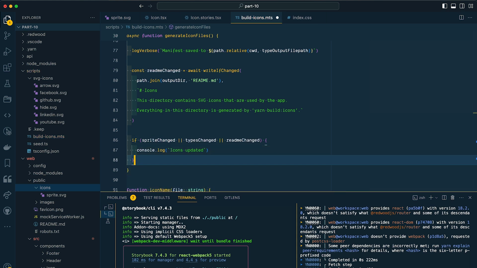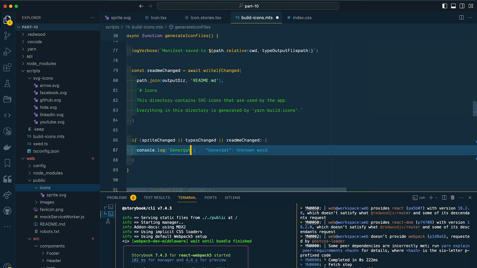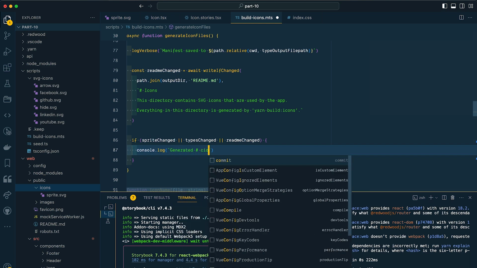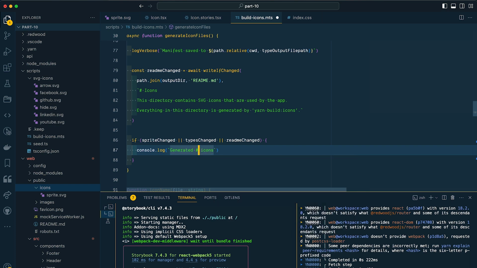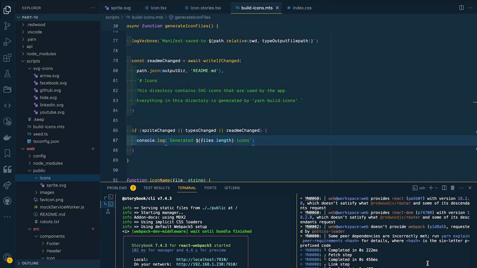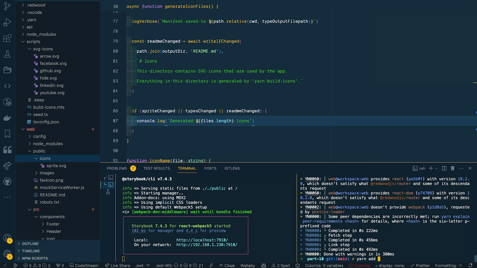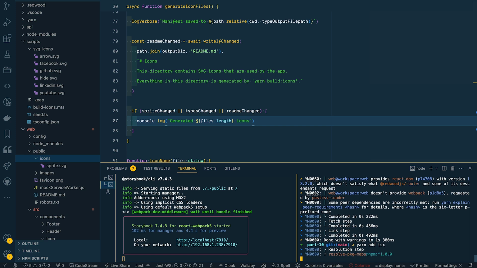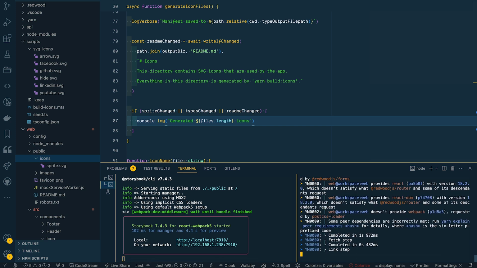Lastly, let's write a conditional to say that if our sprite changed, or if the types changed, or if our readme changed, we want to console.log out a message that says that we generated however many icons. And we can display that number dynamically by checking the length of our files array. Now I'm going to save all of this, and we need to install one more package in order to be able to run this script. So within the terminal below, I'm going to say yarn add typescript tsx, which will allow us to execute this TypeScript script that we've written.